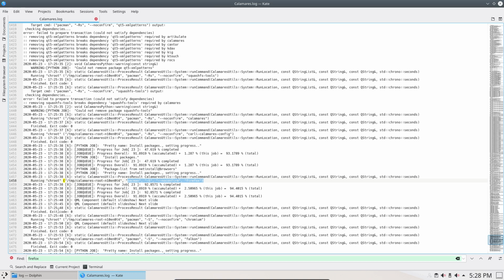And here's the response. Finished. Exit code 0 is actually good news. Control find. So the next guy is Chromium. Exit code 0 means it's installed. Falcon 0, it's installed. This here is remove Calamares. Of course, I don't need Calamares anymore on my system. It needs to get out.